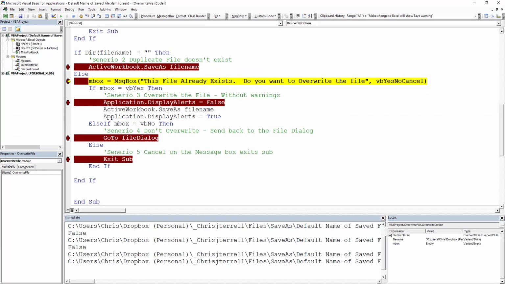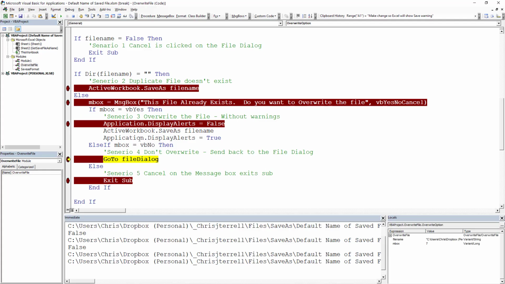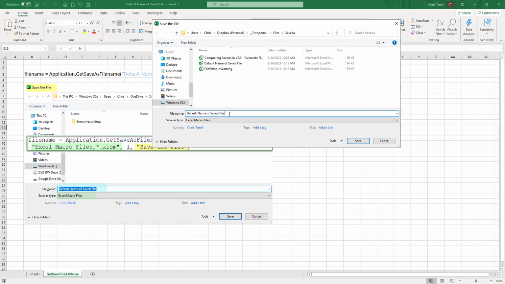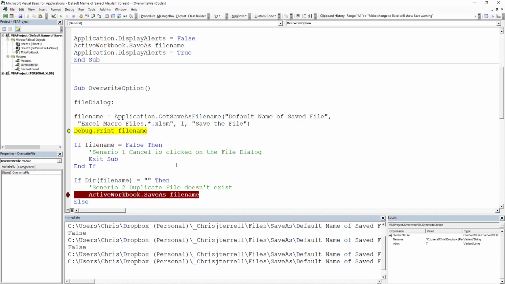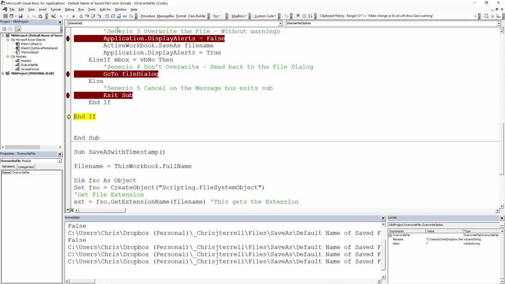I'm gonna click save. It's a duplicate file. Do I wanna overwrite it? I'm gonna click no. What's gonna happen is it's gonna take me to the file dialog, which is right here, and then it's gonna go to the next line, which is this one. So if I wanted to save this, I could come in here and put a one in, click save, and it would go through, and it would say that file does not exist. It would save the workbook, and you'll notice that my file is now changed one more time.